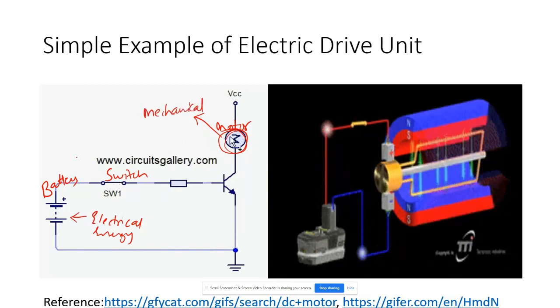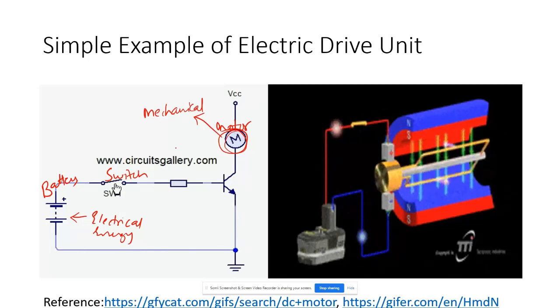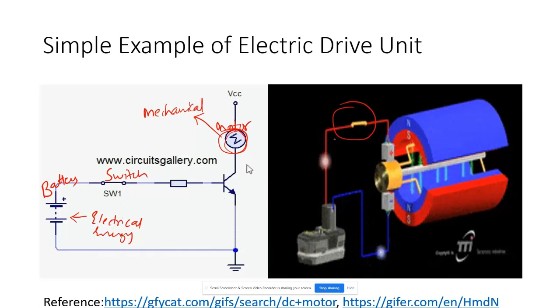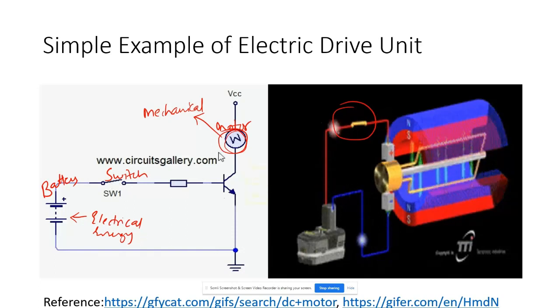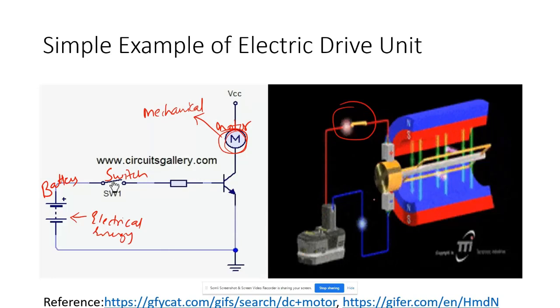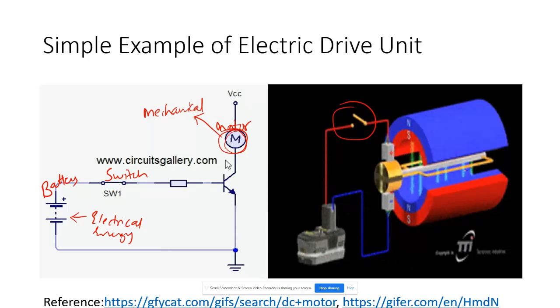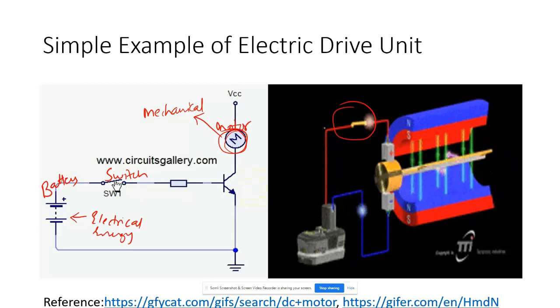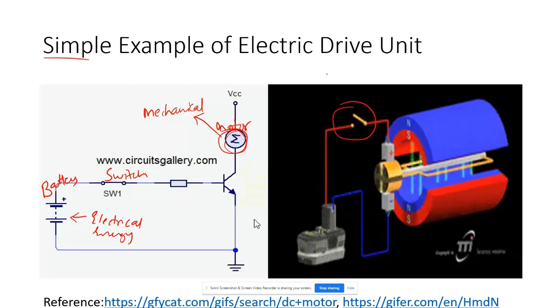Now if we compare this circuit with a theoretical aspect to a practical scenario, we can see this. What is this? This is nothing but a switch that is getting on and off. You can see that when this gets on, the conduction path is provided and the motor rotates. As a result, when the switch is on, the motor rotates and it converts the electrical energy into mechanical energy.